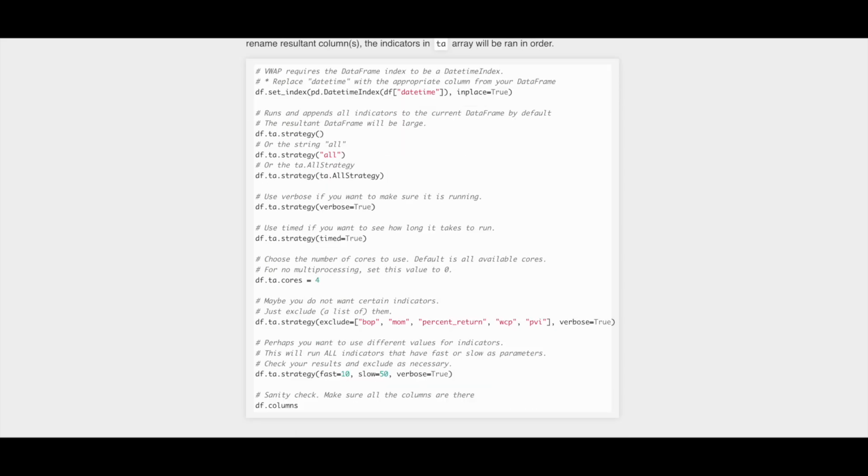If you need to use different values for certain indicators, you can pass them as parameters for the strategy method, such as df.ta.strategy, to which we pass the fast and slow parameters. You can always access the columns attribute of the data frame to check if all columns are present.